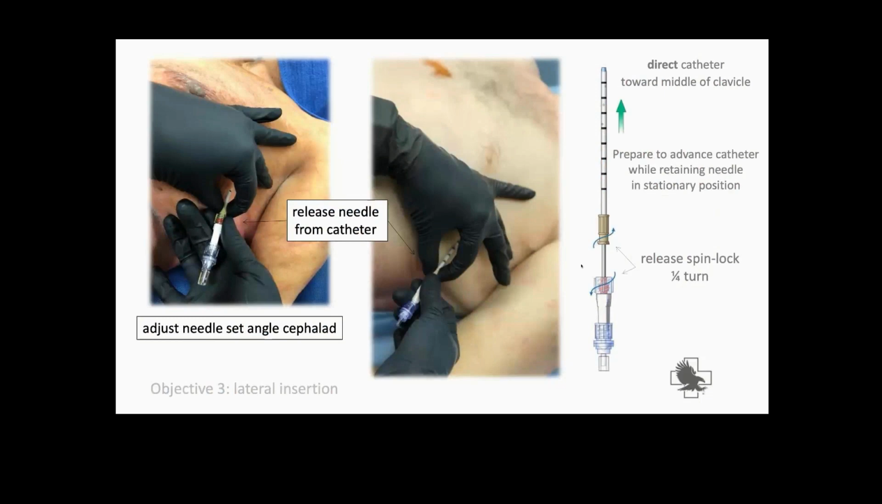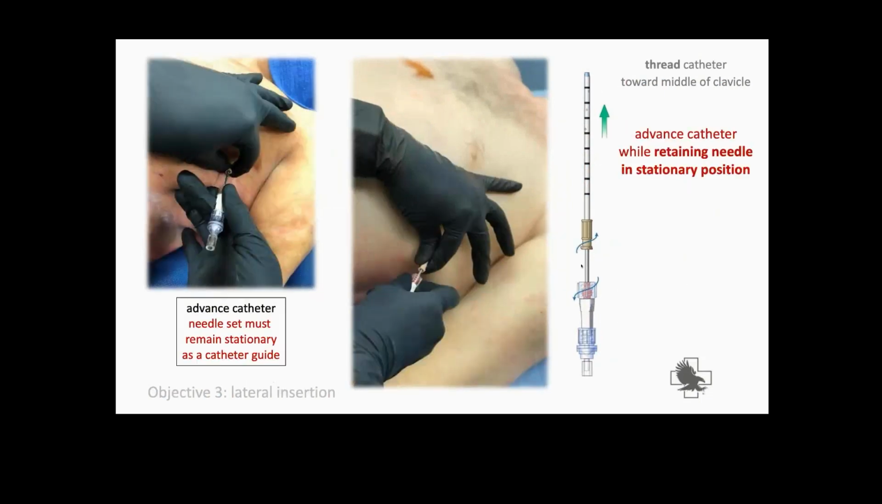Once we've hopefully got that rush of air, we know we're in the right space. We have not gone too deep. We're going to drop it slightly and angle the needle to the cephalad region, towards the head, up towards the axilla once we've gotten in the space. At that time, you're going to release the Luer lock with a quarter spin. And while keeping the needle stationary, you're going to advance the catheter into the pleural space.